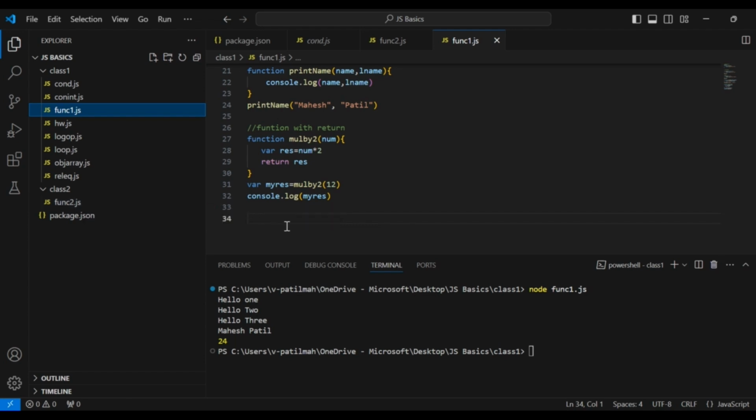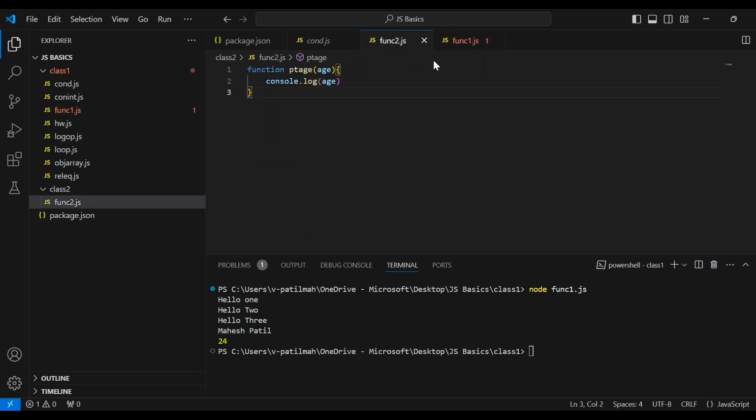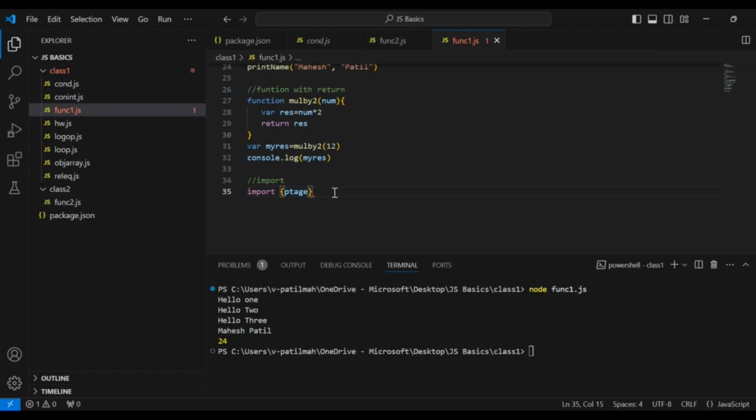You can import the function from another file using the import keyword. There is a syntax for it. Let me just tell you. What you have to do is use the keyword import, then opening and closing curly braces with the function name that you have given there. I gave ptAge, I think. Let me just go back and check. Yeah, ptAge, I have given the function name.